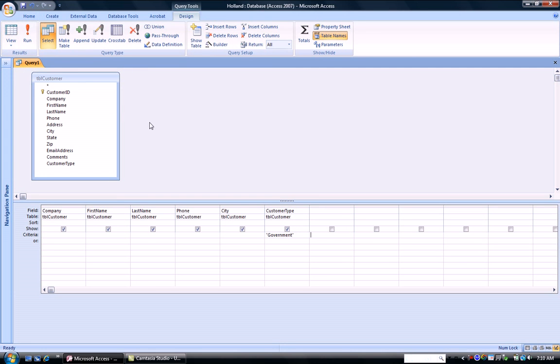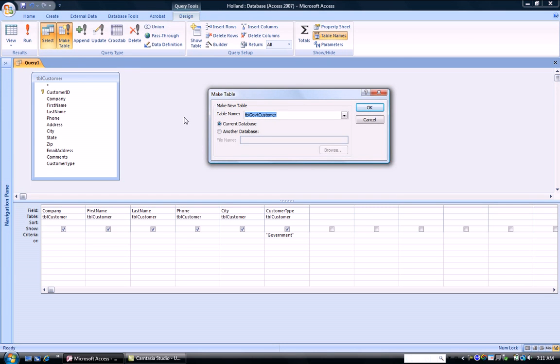So going back to Design View, I know my criteria runs correctly, so now I'm going to choose the query type that says Make Table. When I choose Make Table, the dialog box opens up and I can type in a name, which I already have, which is going to be Table Government Customer. I want to append this to my current database as opposed to another database.